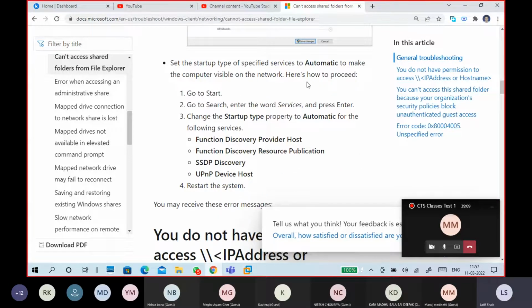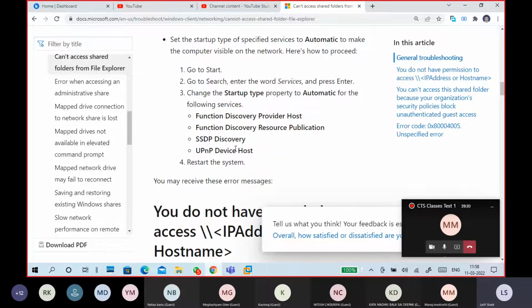This is services. So you have to go to the services. You have to start certain services or make them automatic services, and see how to manage the services. Make it automatic and restart your system. This is another solution they gave.